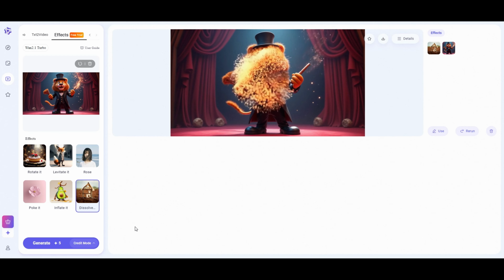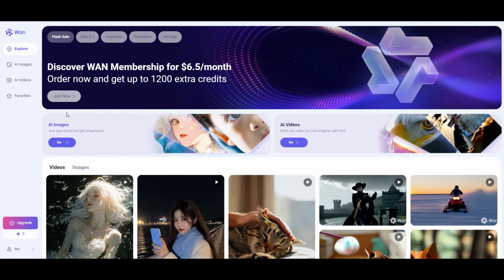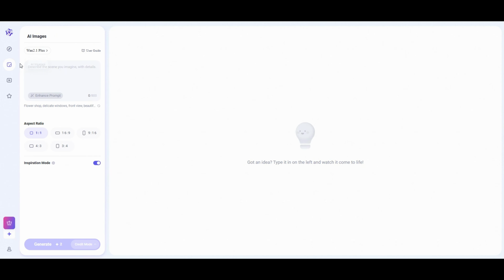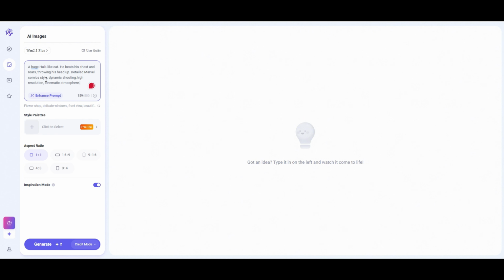Alright, now let's jump into AI image generation. We're heading over to the Images tab, and I've got a prompt ready that I created with a little help from ChatGPT. Let's paste it in and see what we get. Here's the prompt. He has a huge hole-like chest, beats his chest and roars, throws his hand up in a Marvel comic style, then launches into the sky in high-resolution atmospheric chaos all around.